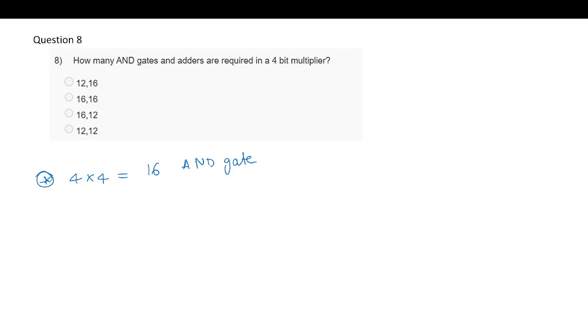And next, for the adders, we add the first 3 partial products together, so we need 3 adders, plus the fourth, fifth, and sixth partial products together, so again another 3 adders, and the seventh, eighth, and ninth, plus 3 more adders.